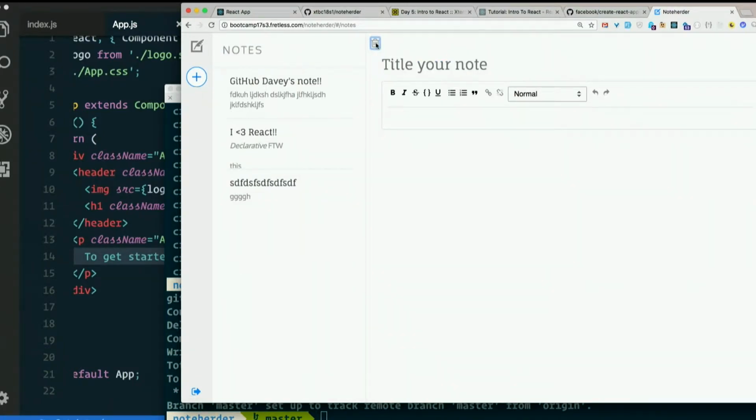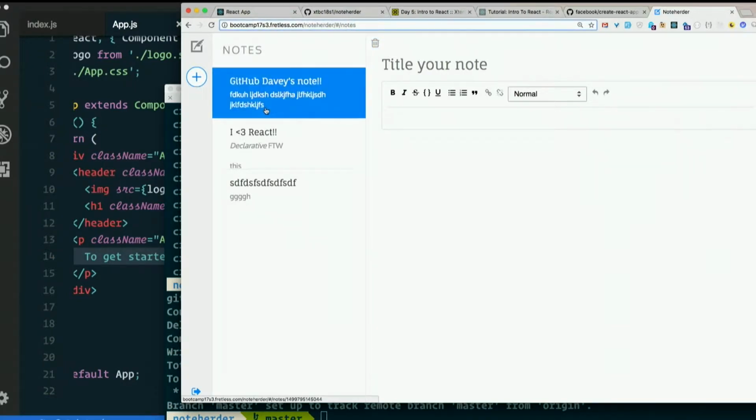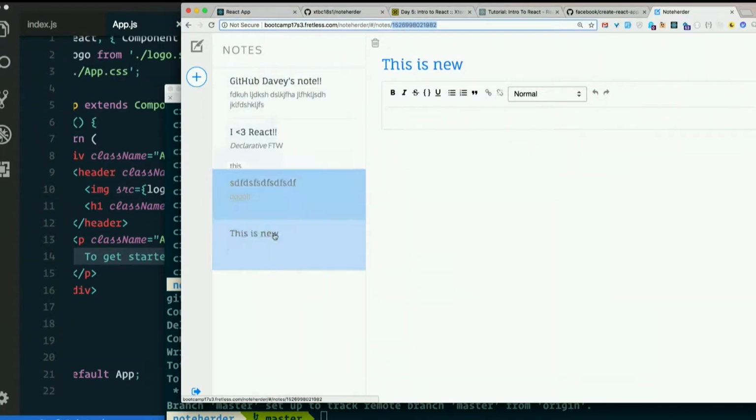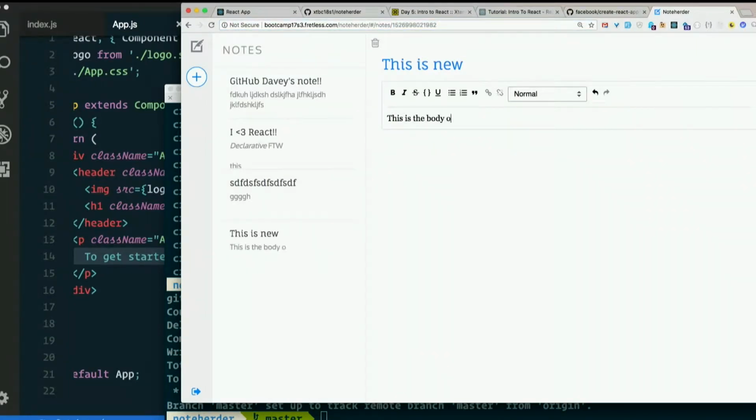Notice this up here, my URL. I got /notes. I click on a specific note. Now I got /notes/ and then some ID. If I create a new note, start typing, immediately the URL changes to have that new ID. I'm immediately editing a new note. That's how Evernote works.